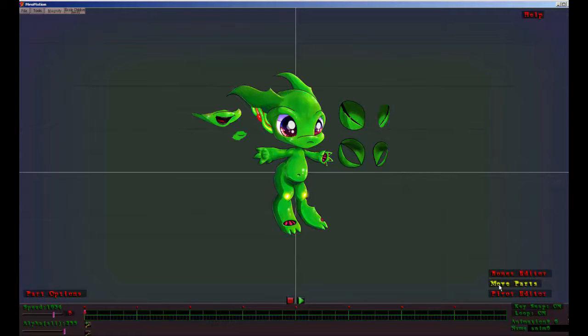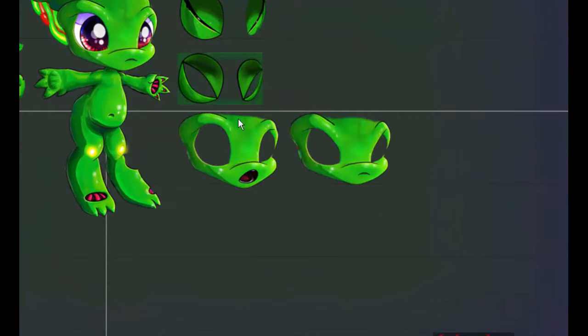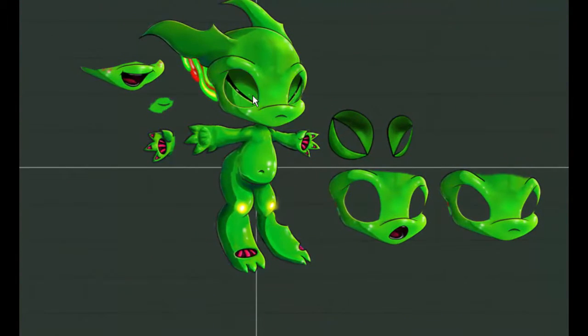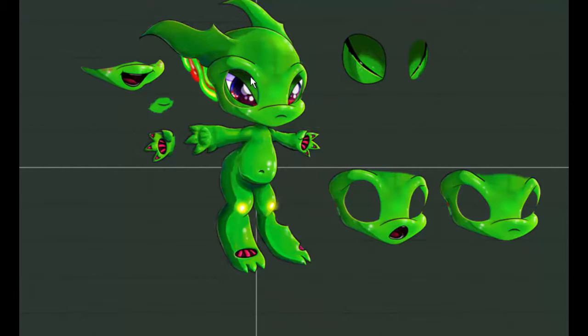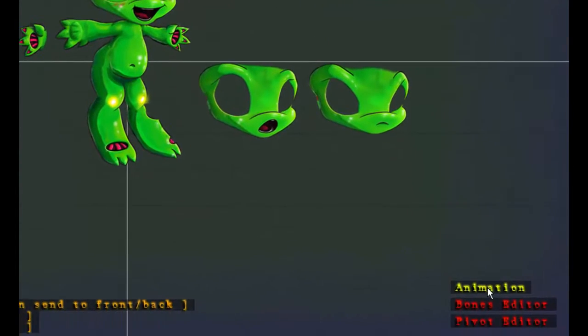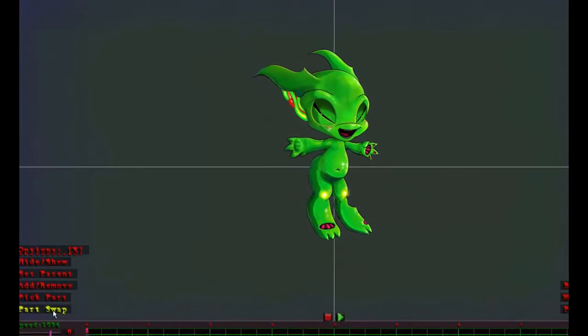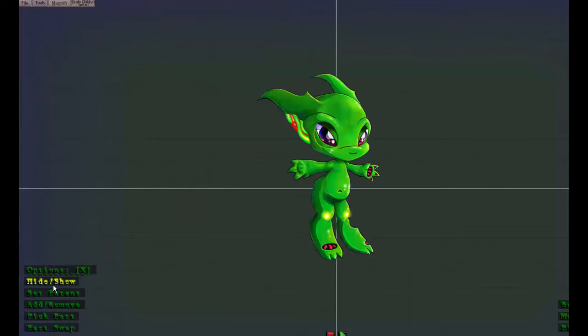Before we can proceed, we need to go back to move parts. And anything that's not swappable, we'll have to place onto the character so that the offsets will be correct. Okay, and then back to animation. You can start a key, hit part options, hide show, and hide anything that you don't want visible. I'm probably going to change this later so you can click a bunch of them at once.